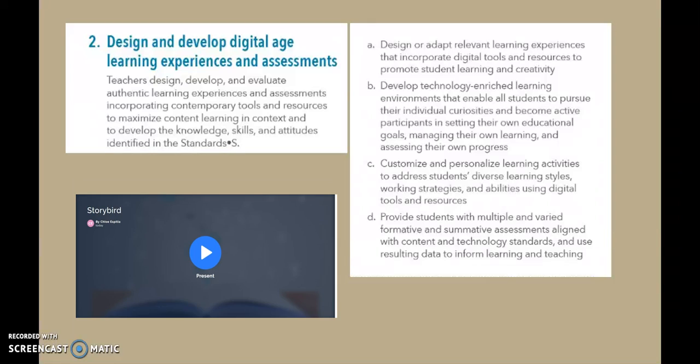And I chose Storybird because it is a digital tool that allows students to create their own learning tool or experience. The second example I chose is, this is a screenshot of the Prezi presentation that I made. And Prezi also goes along with Substandard A because it is a creative way to engage and promote student learning.